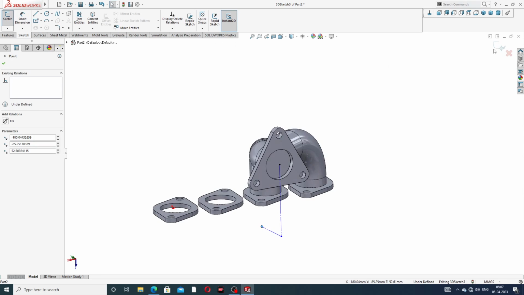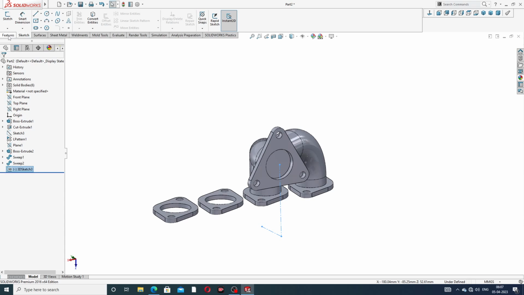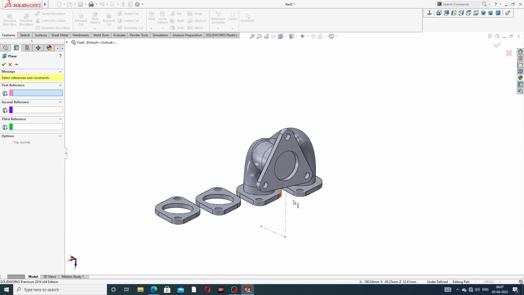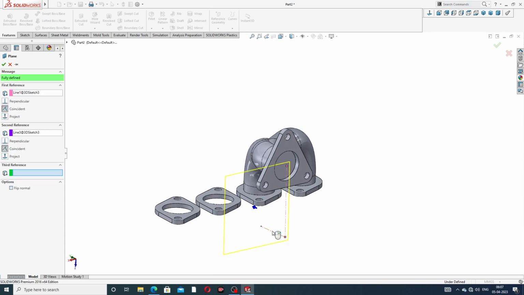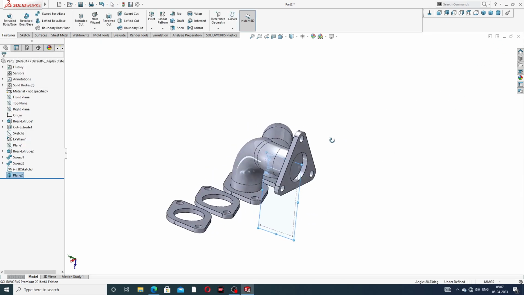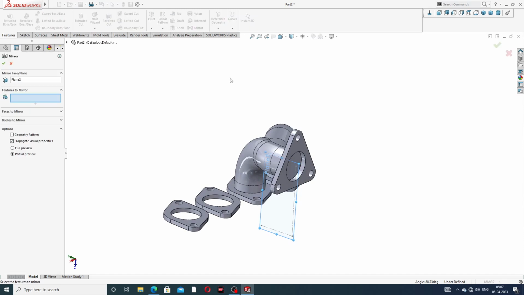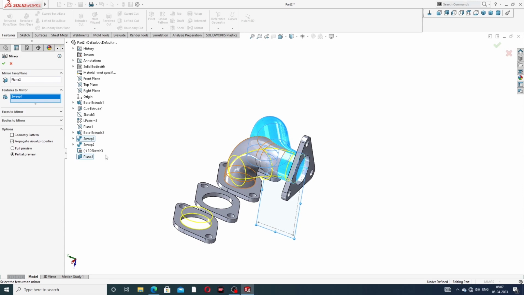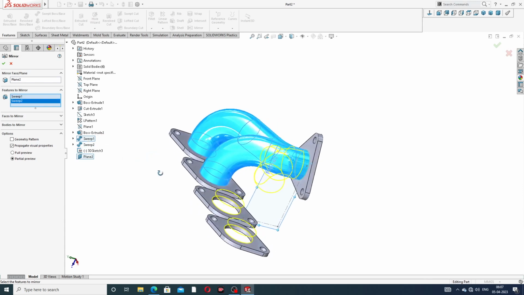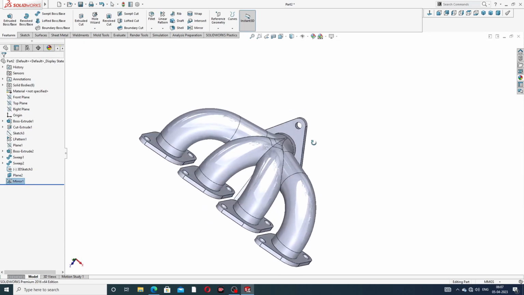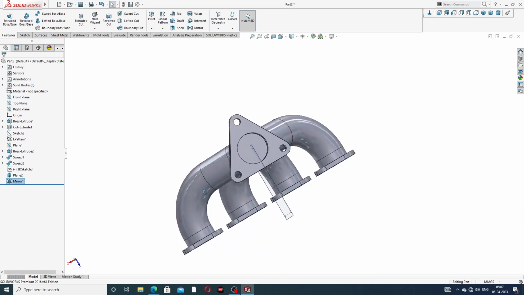And exit, and create a plane. The plane is created here, and select this line, and this line, okay, this is perfect. And use mirror, select here, and use first, second, both, and click okay. Okay, this is perfect and correct.